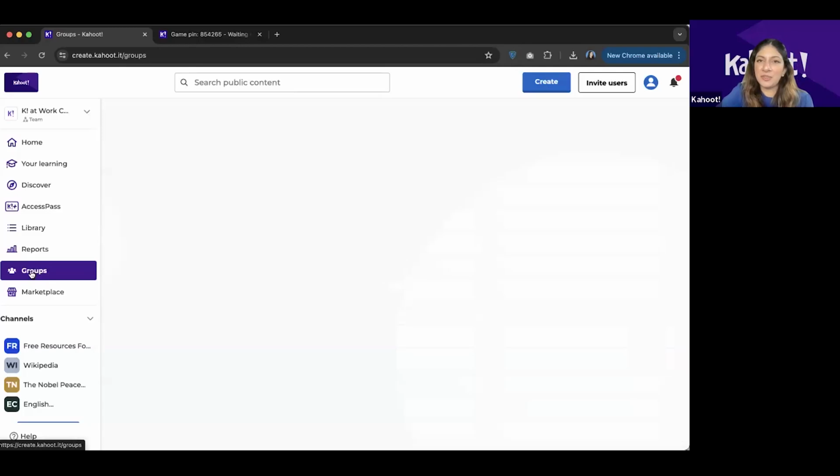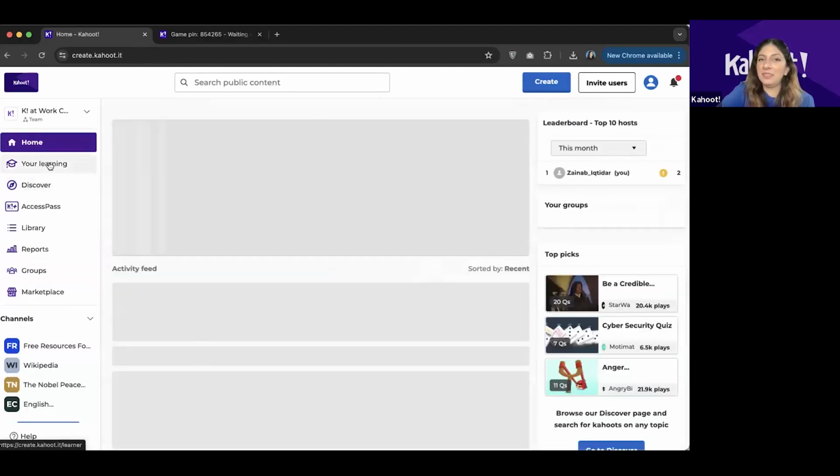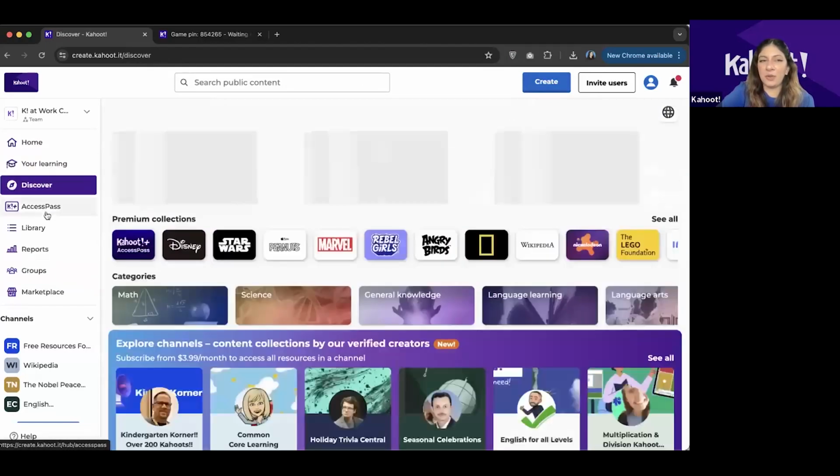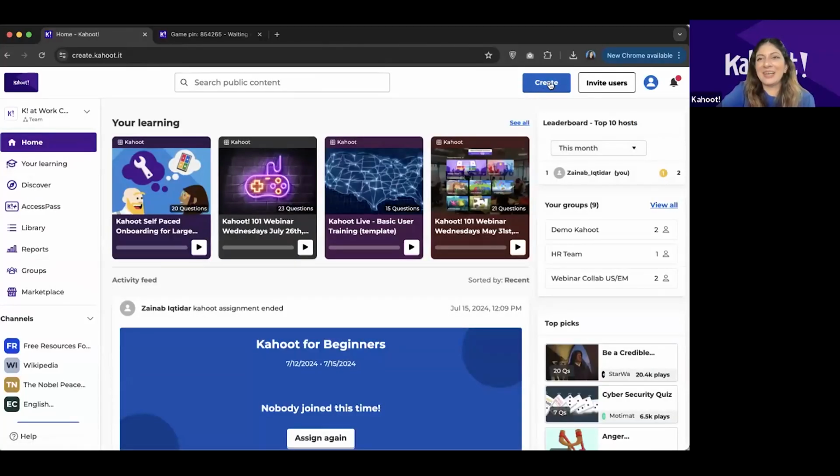You can also organize your audience, your license holders, into different groups so that they're able to collaborate with one another. And then we have the ability to, I'm going to scroll all the way up, create Kahoots. This create button just lives there on the top right corner, regardless of where you are in the app. So it makes it really easy to find it. I'm going to hit create.